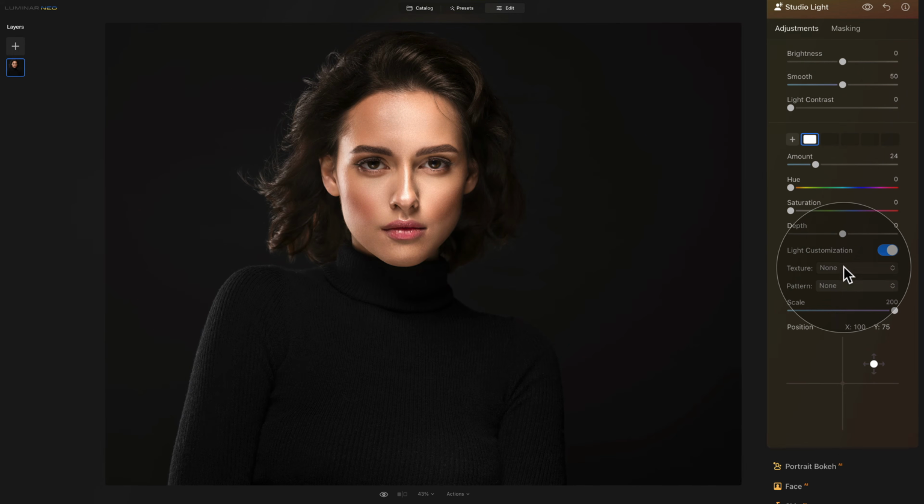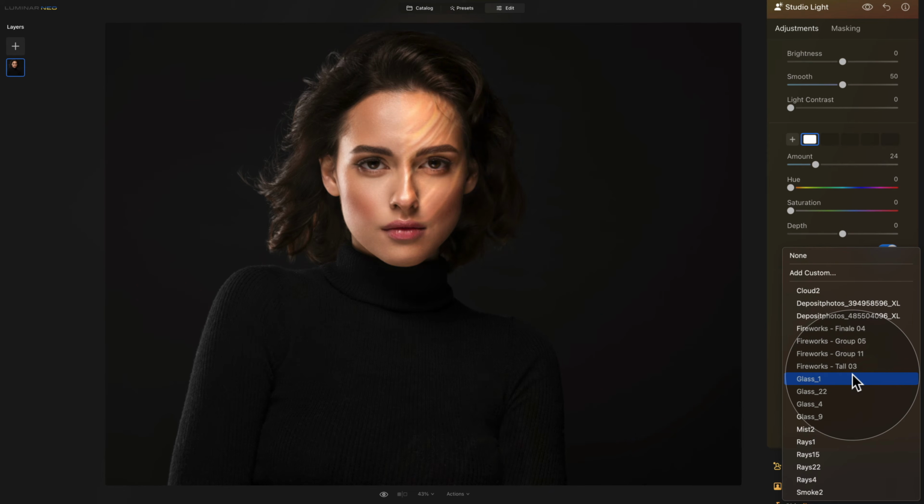Again, gray drop-down box, so click on it. And here we have a list of texture presets. When you hover over them, they will change and you can see the preview and then you can choose what you prefer. The names will probably change on the final version, so if you see different names, don't worry about it. However, as you can see, some of the presets are fireworks, glass, mist, rays, smoke, and so on.